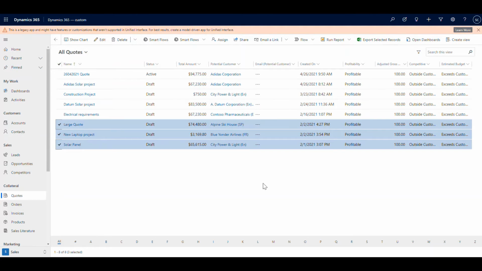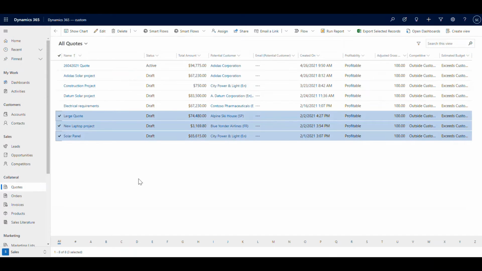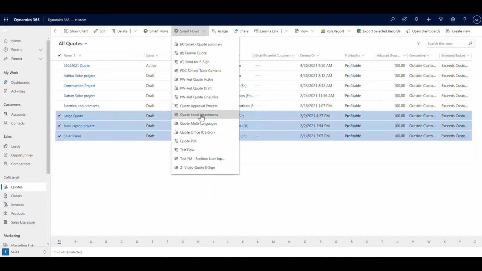And for each of them, we will be using the field language from our primary contact to generate any appropriate language for the customer. One will be in English, one will be in Spanish, and one will be in French. Now that we've selected the three quote records, what I will do now is click on the SmartFlow button on the ribbon in your Dynamics 365, and it will be triggering the flow for the quote multi-language.